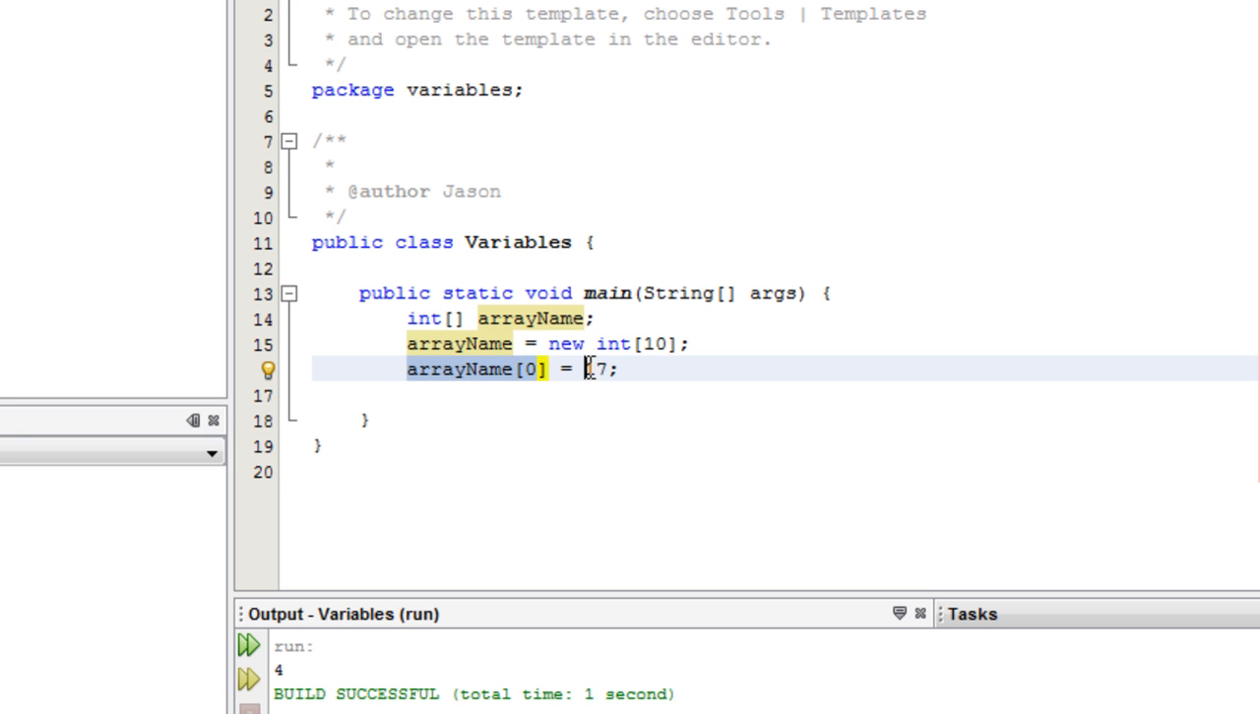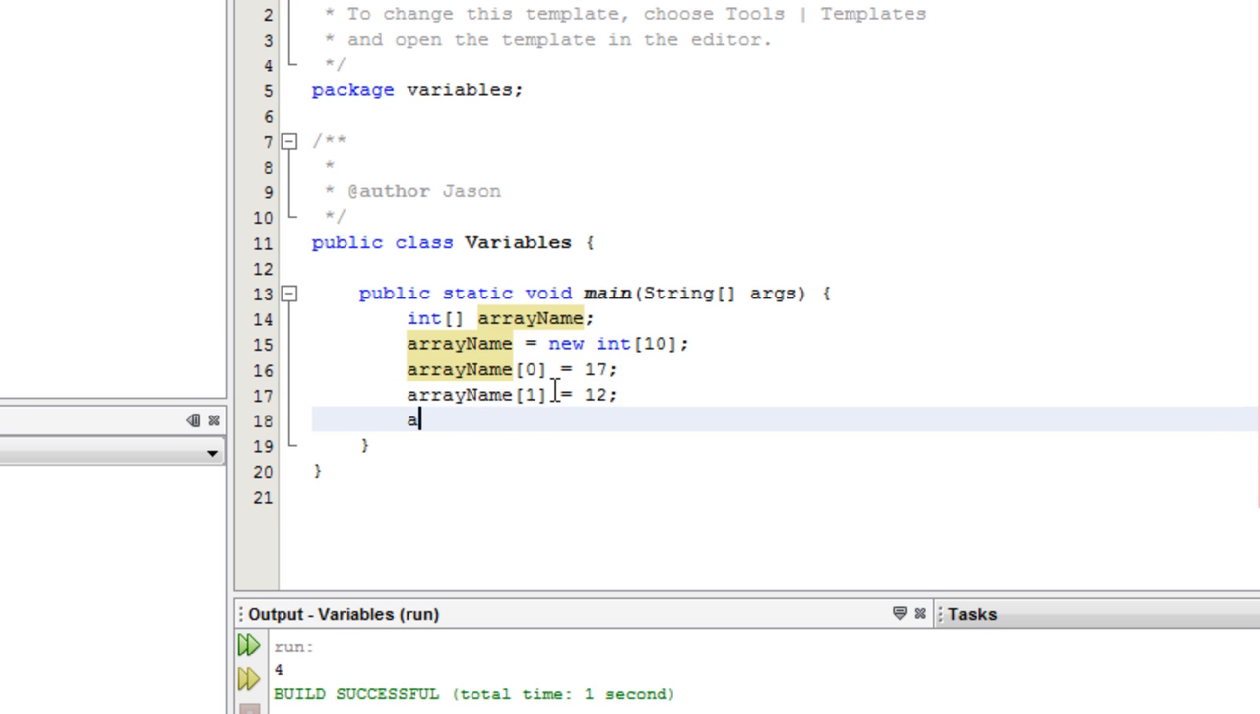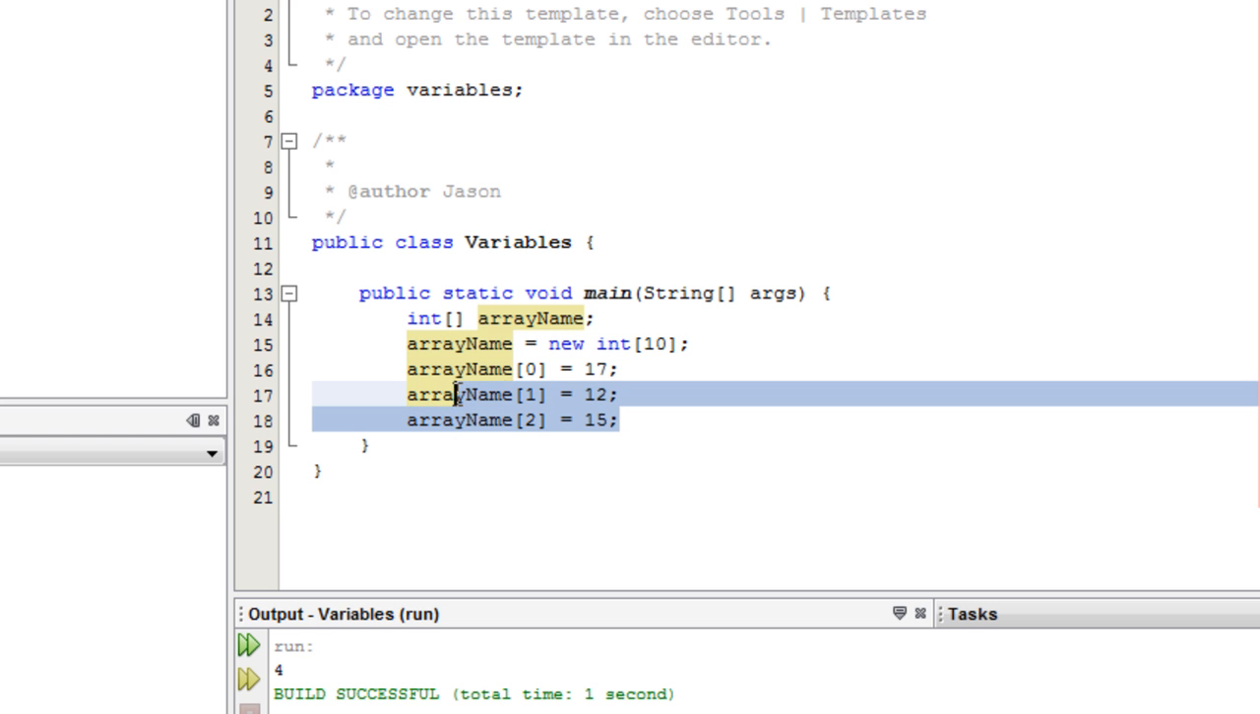Element 0 would be the data for it would be 17, and so on and so on. Like you would go on to do array name 1 equals like 12, and then so on and so on. Array name equals 15. That's how you would initialize it, but we have 10 elements and that would take an awful long time.